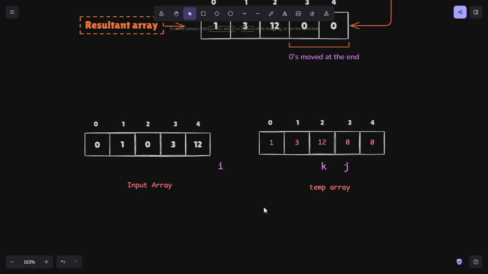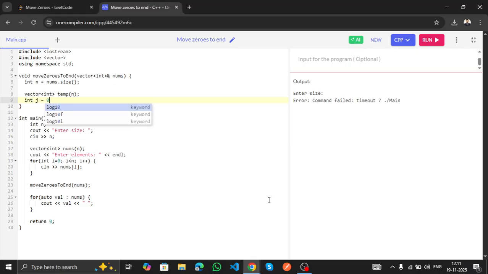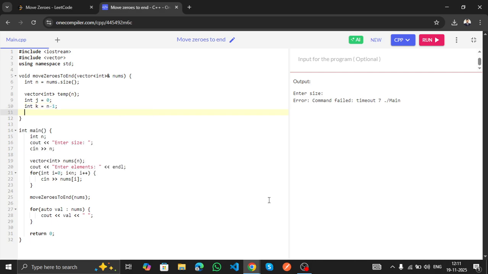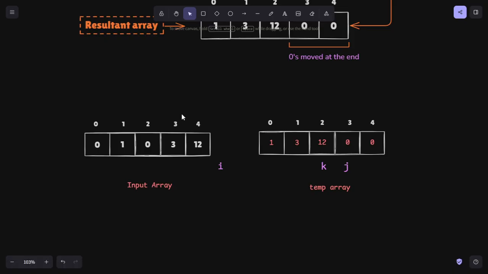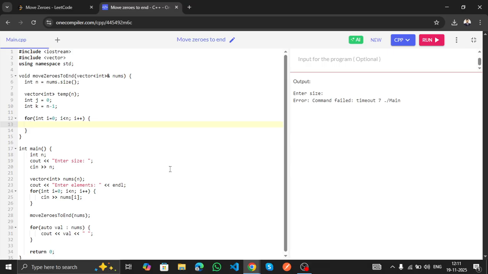Now we have to keep two pointers here, one at the 0th index and one at the last index. So I will take int j equal to 0 and int k equal to n minus 1, that is the last index. Now we have to traverse this input array. In order to do that, I will use a loop, for int i equal to 0, i less than n, i plus plus.